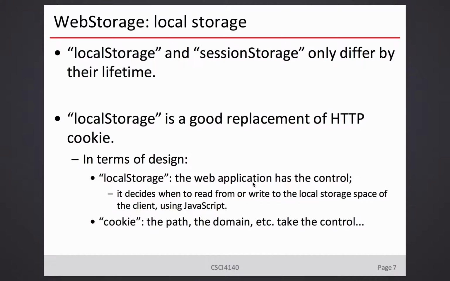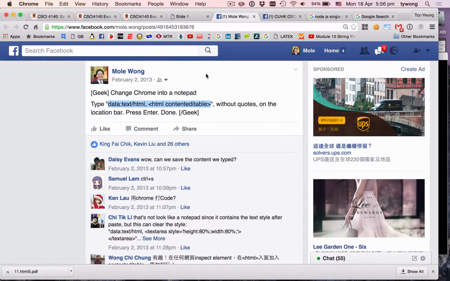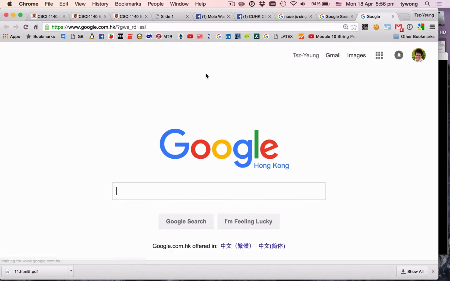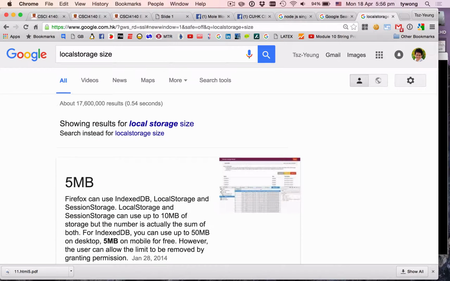But there is a tricky part. What is the tricky part? Let's ask Google about the local storage size. If there is no size limit, then I will save an MP3 there, and maybe next time I save a PDF there, right? Now, guess what the size is? Yeah, Google already tells you 5 MB, 5 megabytes.